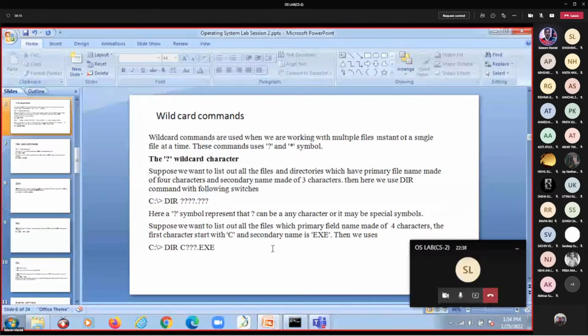Okay, and after dir, there is the question mark. That means it shows the file name or directory name. Here, the question marks apply to the file name dot extension. The question mark symbol represents any character, or maybe a special symbol.